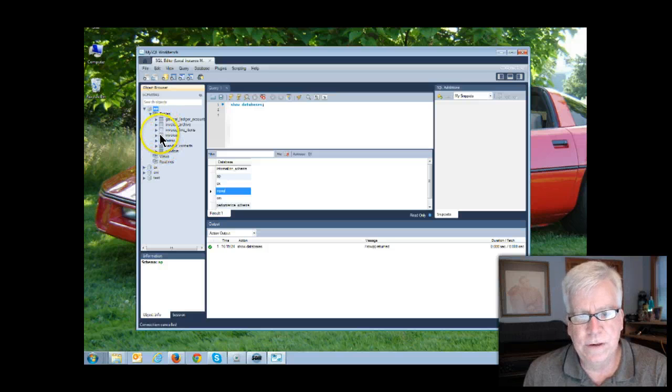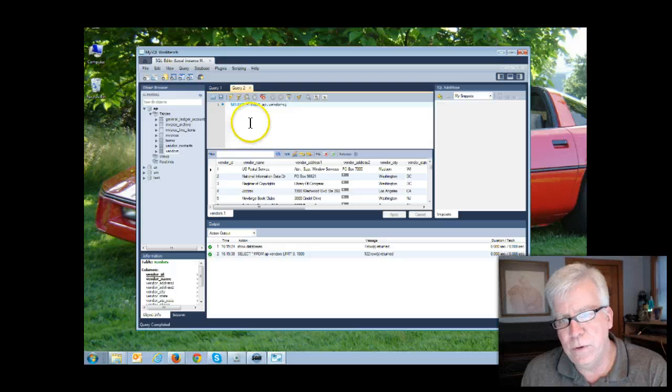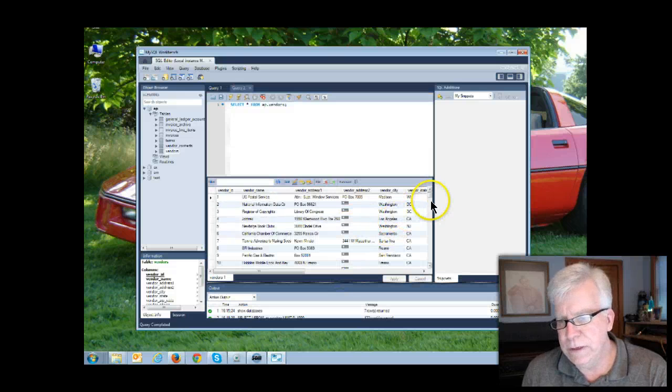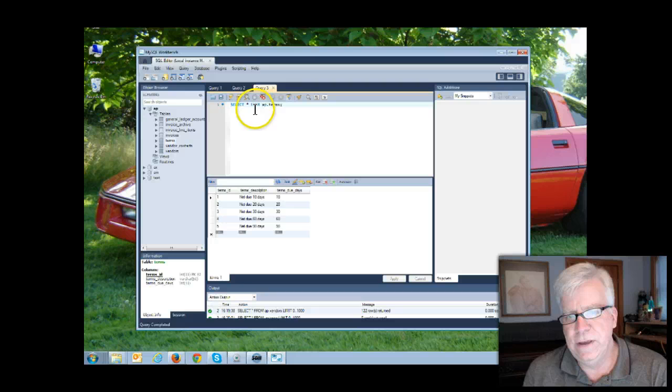But if I take a look at, say, vendors, if I right click and go select rows 1000, notice that it put a command up in the SQL editor, select star from AP vendors, and then it executed it, and it's showing the data from that. So go ahead and do that. Just right click and grab any table and then do a select, and then you'll see that it is executing that and showing the tables.